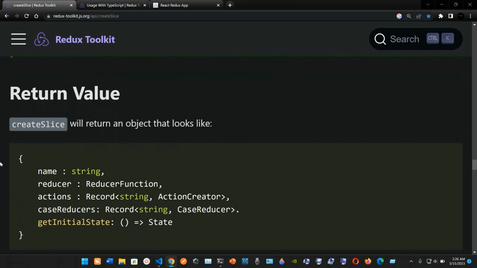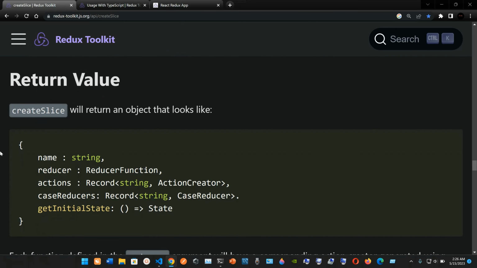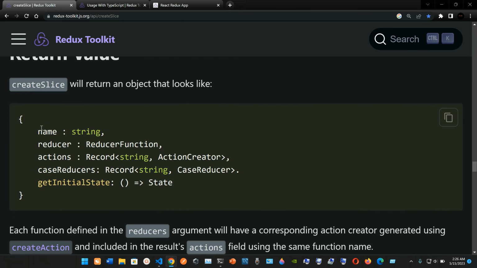Now we have the return value. createSlice will return an object that looks like this. So we have curly braces, we have the name set to string, we have the reducer function, actions, we have the Record, angle brackets, string, comma, ActionCreator, we have the caseReducers, we have again the Record string, but in this case we have CaseReducer, and as you can see these are camelCase notations. Finally we have the getInitialState that is set to an arrow function that takes no arguments and just returns the state.